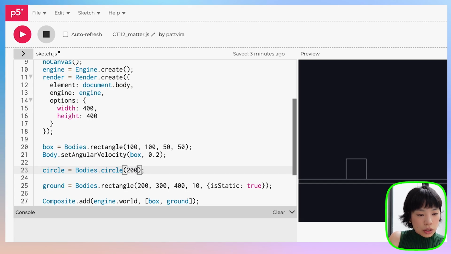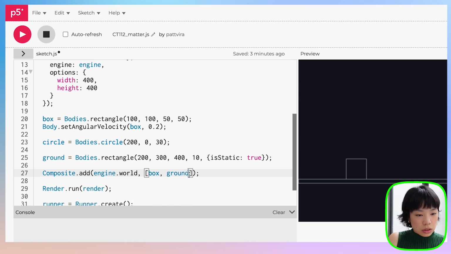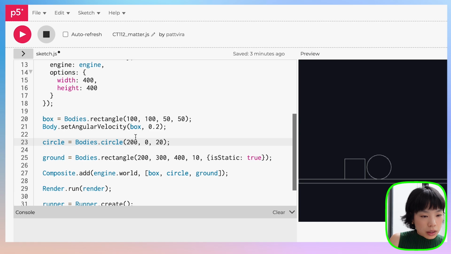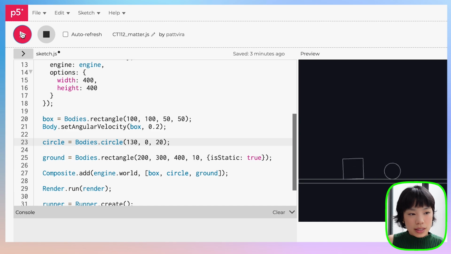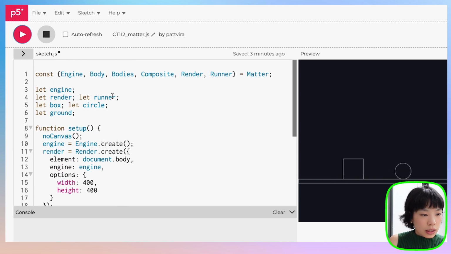So x, y, let's do 200 by, how about 0? And do a radius of 30. And then don't forget to add it to here, right? Ta-da! All right, what if, let's make it smaller. And then I'm actually going to put it like almost right on top of the box to see how they interact. Right, so now both of these bodies have the physics, the default physical properties applied to them. Perfect.